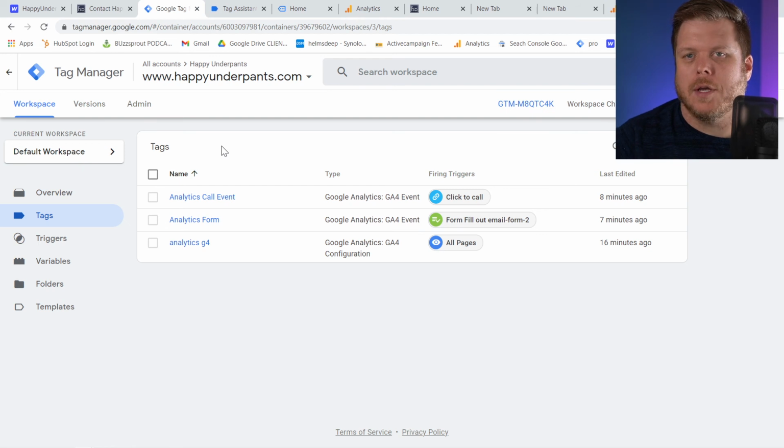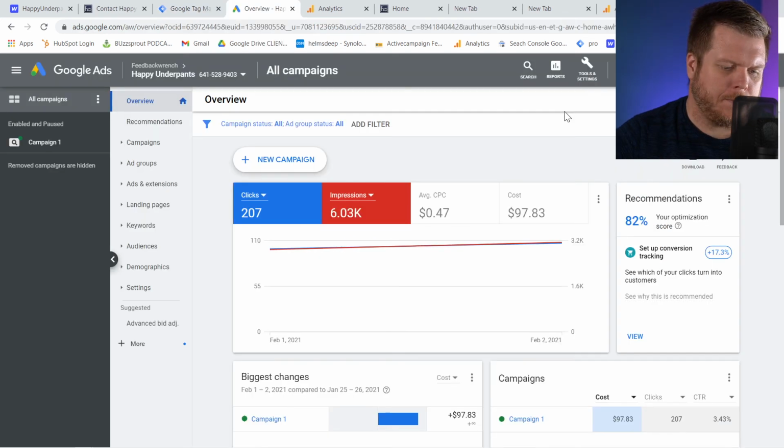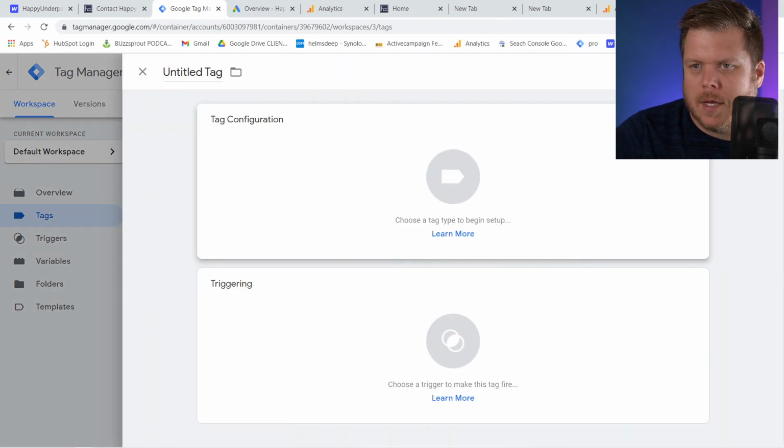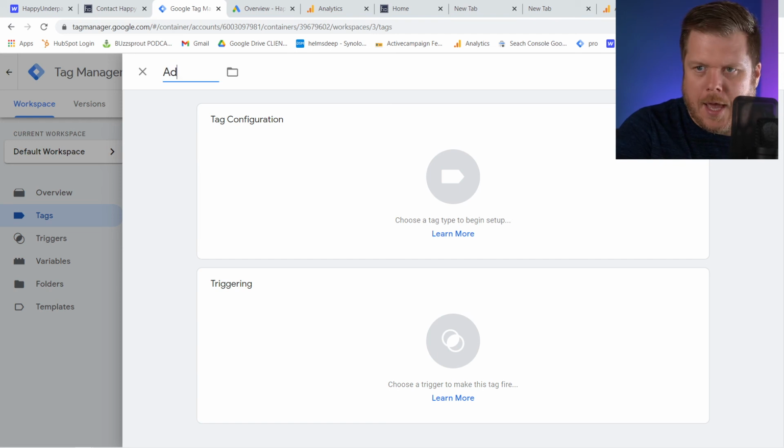Now what we're going to do is set up Google Ads, and that's probably the most important thing. So let's dive in. We'll get Google Ads pulled up. All right, so I've got the Google Ads campaign set up here, and the first thing I've got to do is add this tag. We're going to hit new, and we're going to say what is it? The ads.